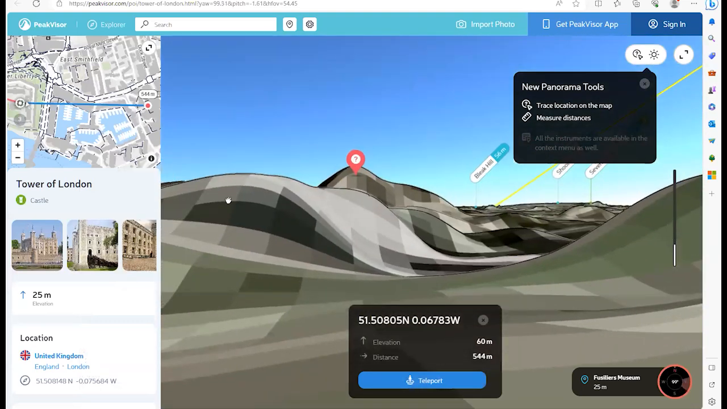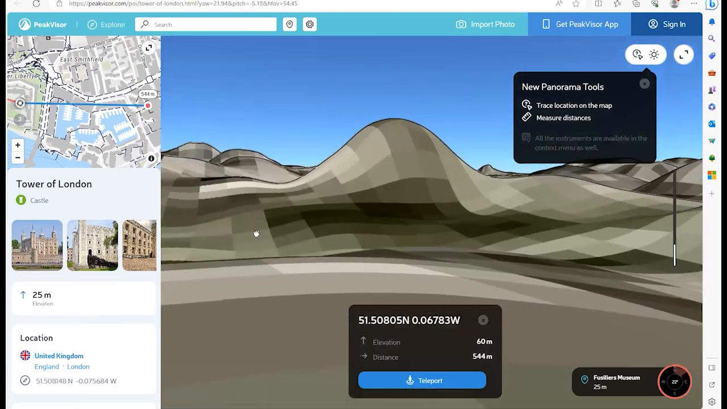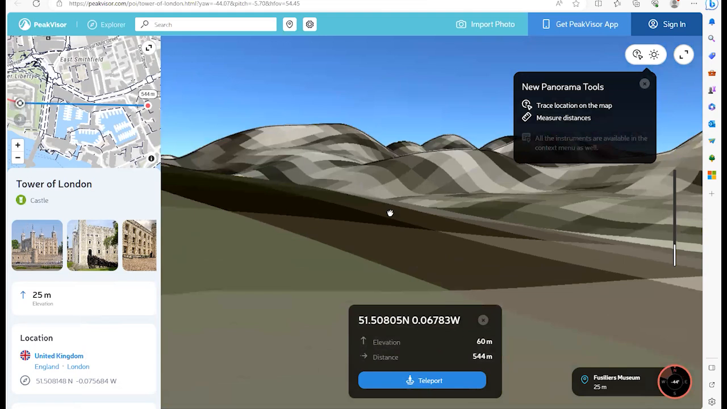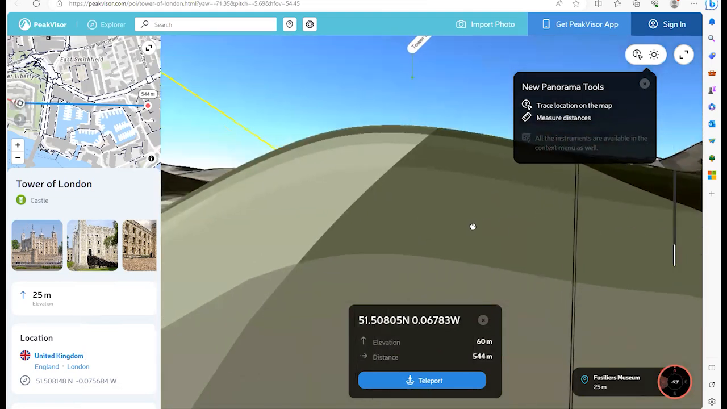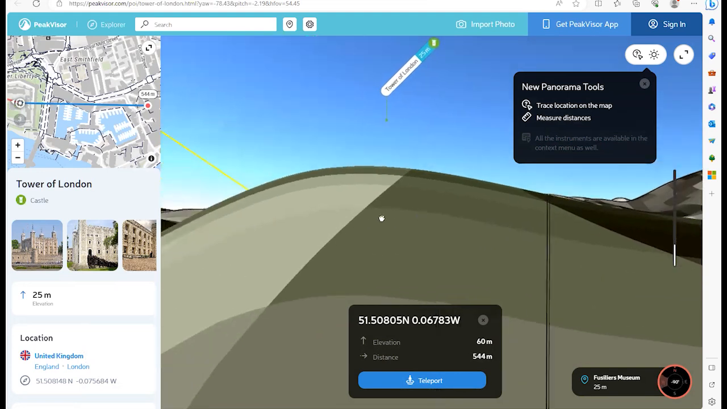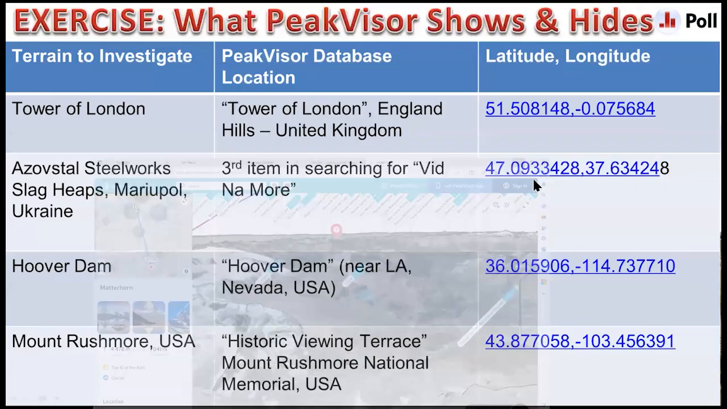So the only use to you would be if you are looking at bits of London where you know where the buildings are and you want to know the lie of the land. But I think you're absolutely right. PeakVisor, this is not its environment. It would be a very strange kind of geolocation if this was what you wanted to use PeakVisor for.